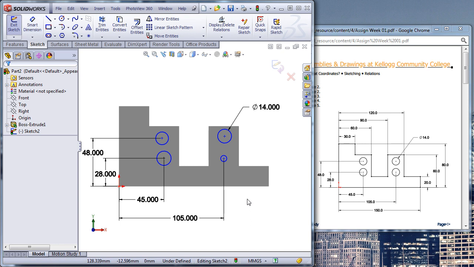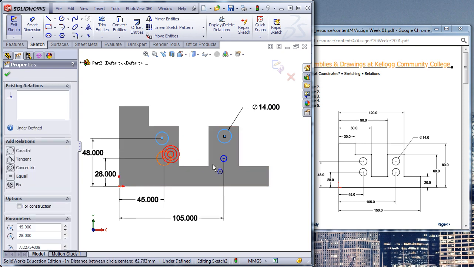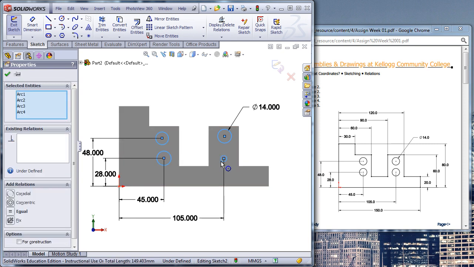Now we need to create some relations. First of all these circles have the same diameter. Now I could put in 4 diameter dimensions, but that's a lot of extra work, if you will. We don't want all that extra dimensional information. And I'll show you why in just a sec. What I want to do is create a relationship between these 4 circles. So I'm going to pick these 4 circles by selecting their circumference. You cannot do this by clicking on their center points. And then we're going to make them all equal.